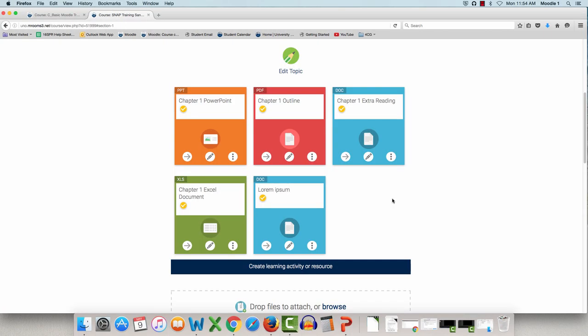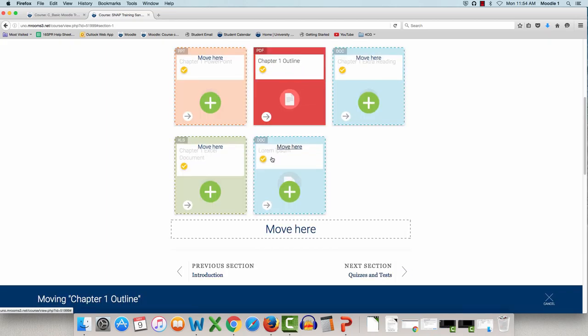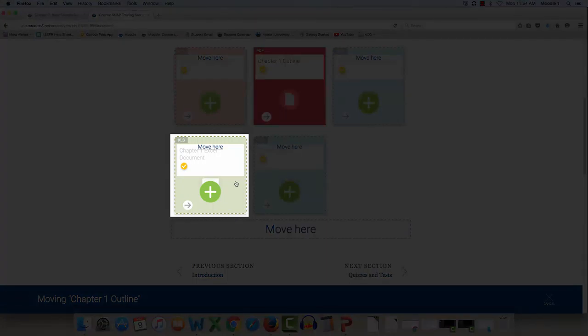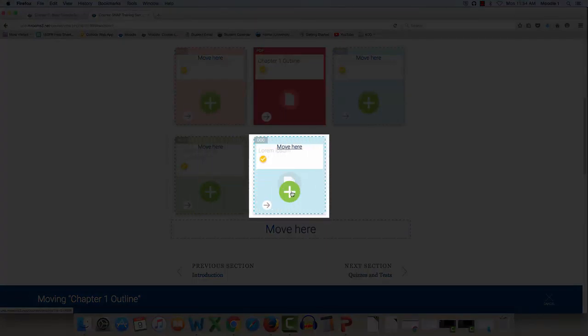Once the file has finished uploading, you can click the Move arrow here. This allows you to move the file around. Whenever you click Move here, it'll place the document in question in front of that location. So, if I would like to have my file here, I'll click this Move here.